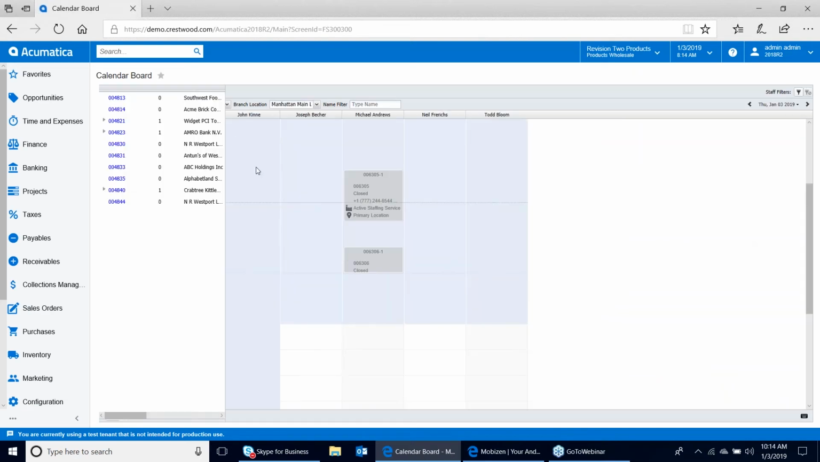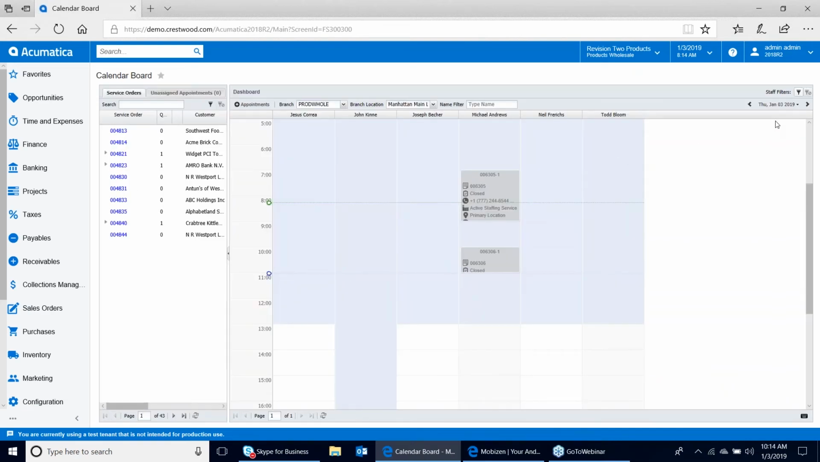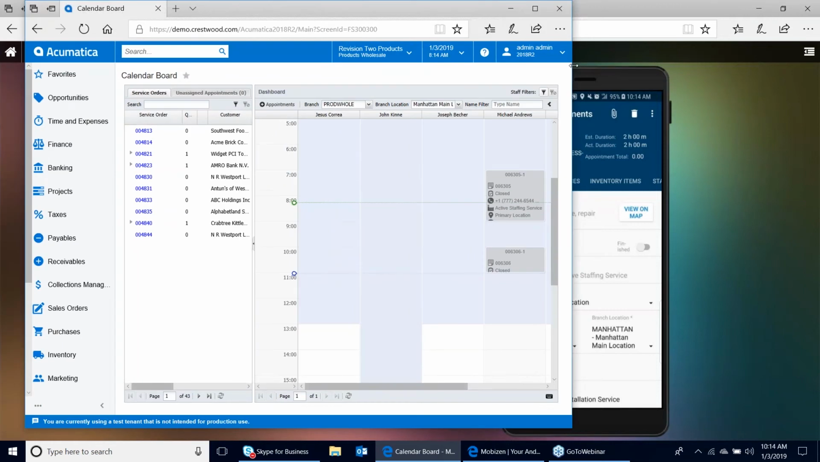So here's the calendar board. I'm going to go ahead to squeeze out of here. Go ahead to tomorrow.